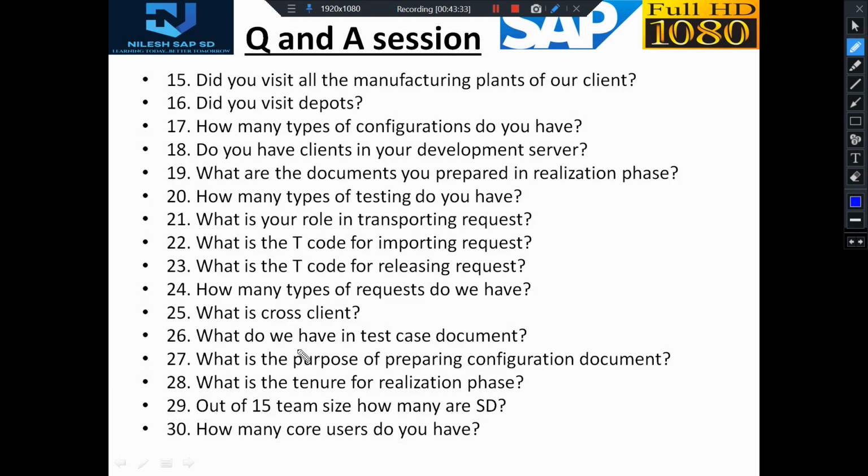Next is, what do we have in test case document? So test case document will have everything, like what to test, okay, and how to test, and what is the expected result, and what is the test document number, and what is the actual result. So this kind of thing you will have under this test case document.